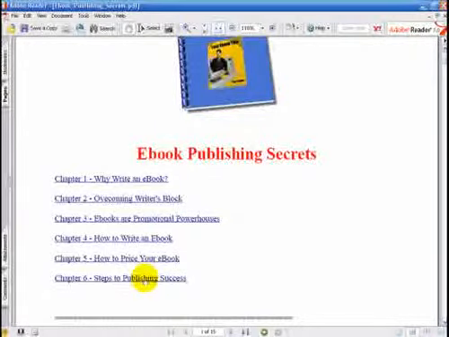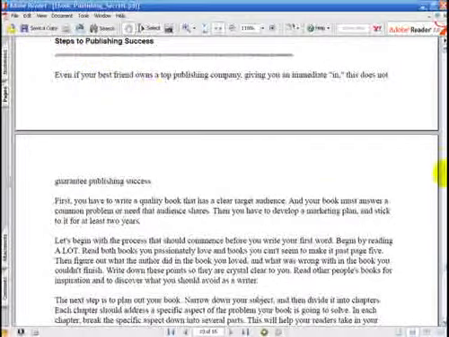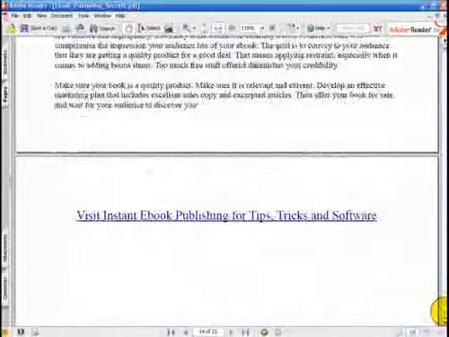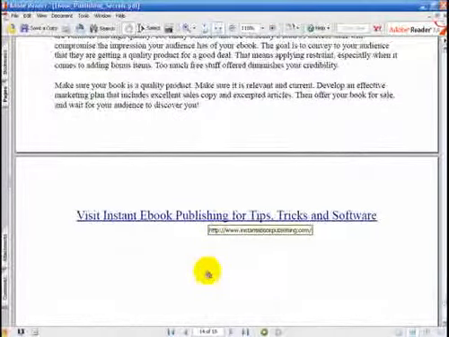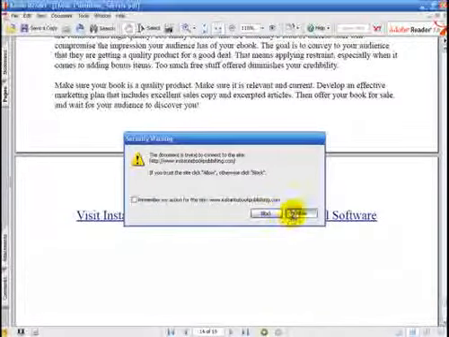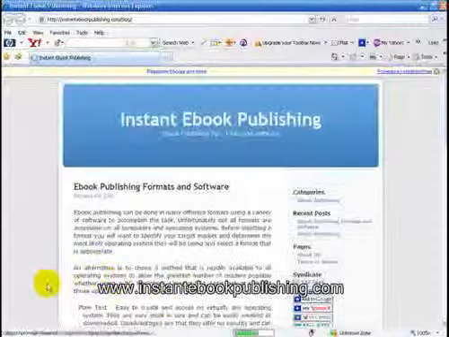Let's go on down. We're going to test one of these links by clicking down to Chapter 6. You can see Steps to Publishing Success, which is Chapter 6. And I'll scroll down to the bottom to test out my link to my website. There it is right there. We're going to click on that. Allow it to open a new web browser, and there you go.